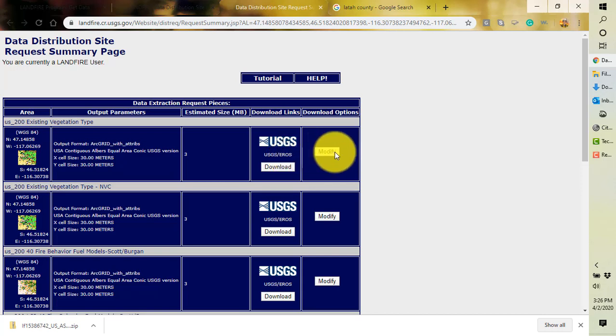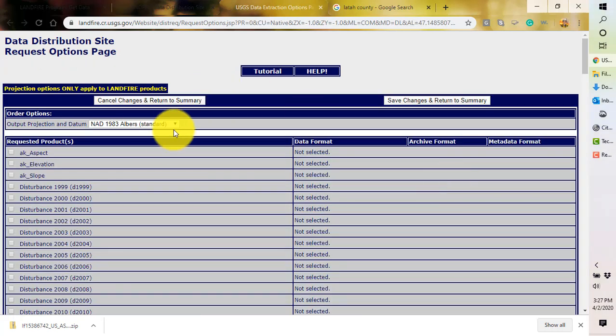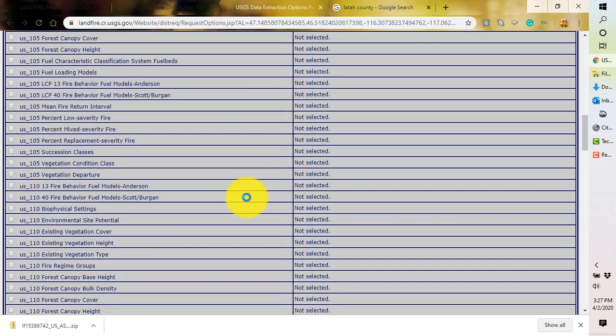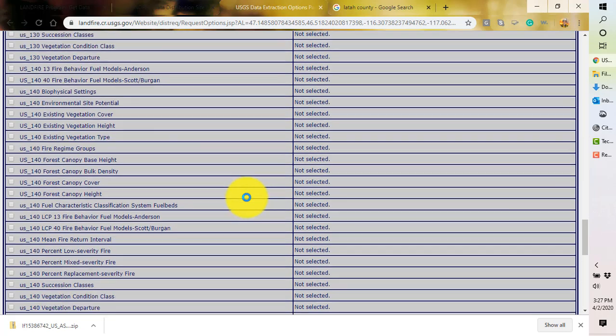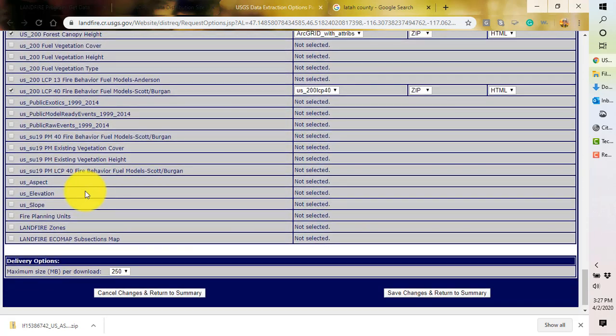Once I get to this page, I'm going to select Modify. And the first thing I'm going to do is change my projection from NAD83 to Best Fit UTM. Next, I'm going to add some additional layers to my download request. At this time, these three layers aren't available on the data distribution site, but you can access them here to download aspect, elevation, and slope, which are important pieces for my landscape file that I'll be using for fire modeling.